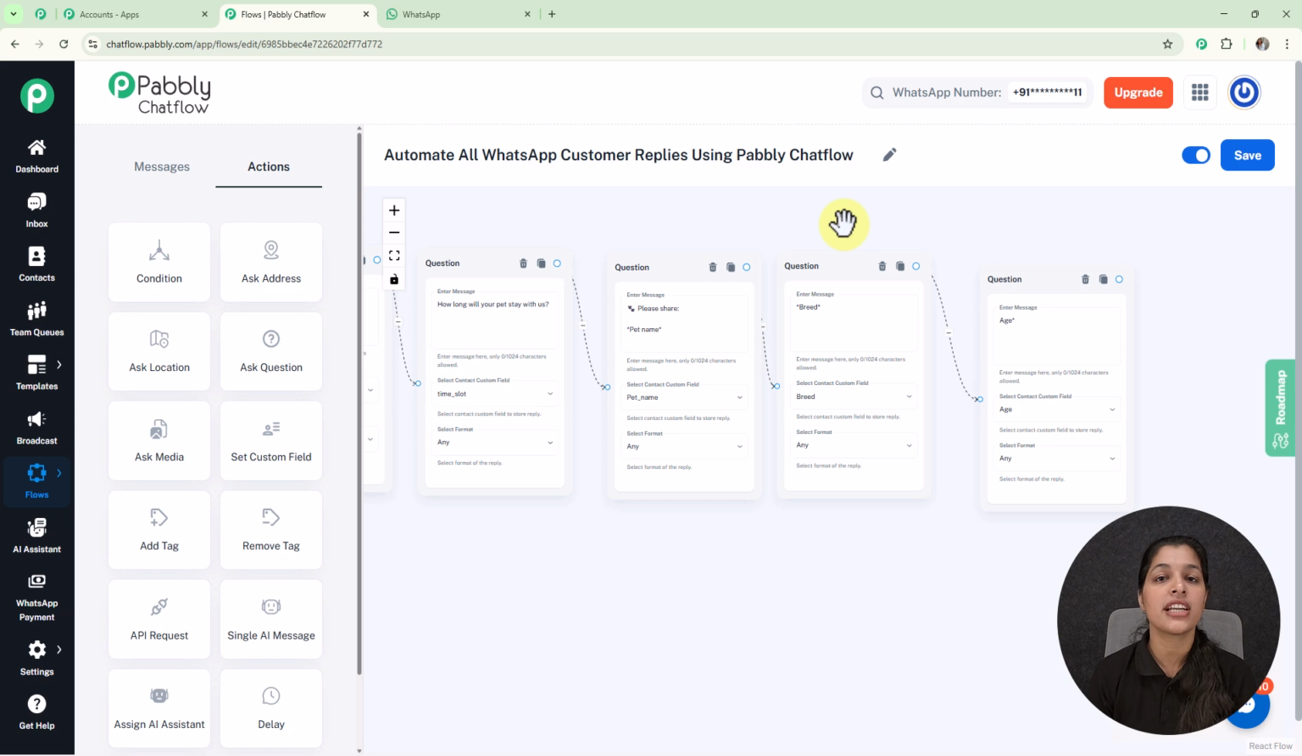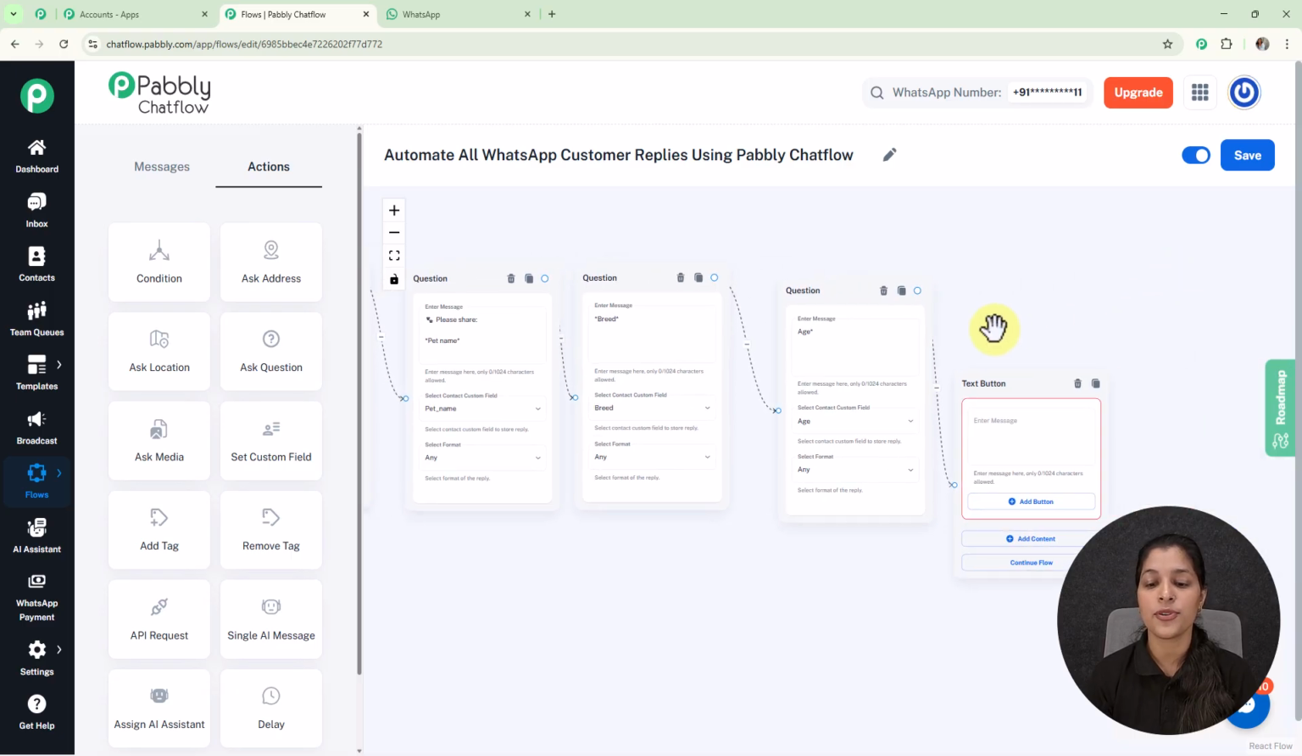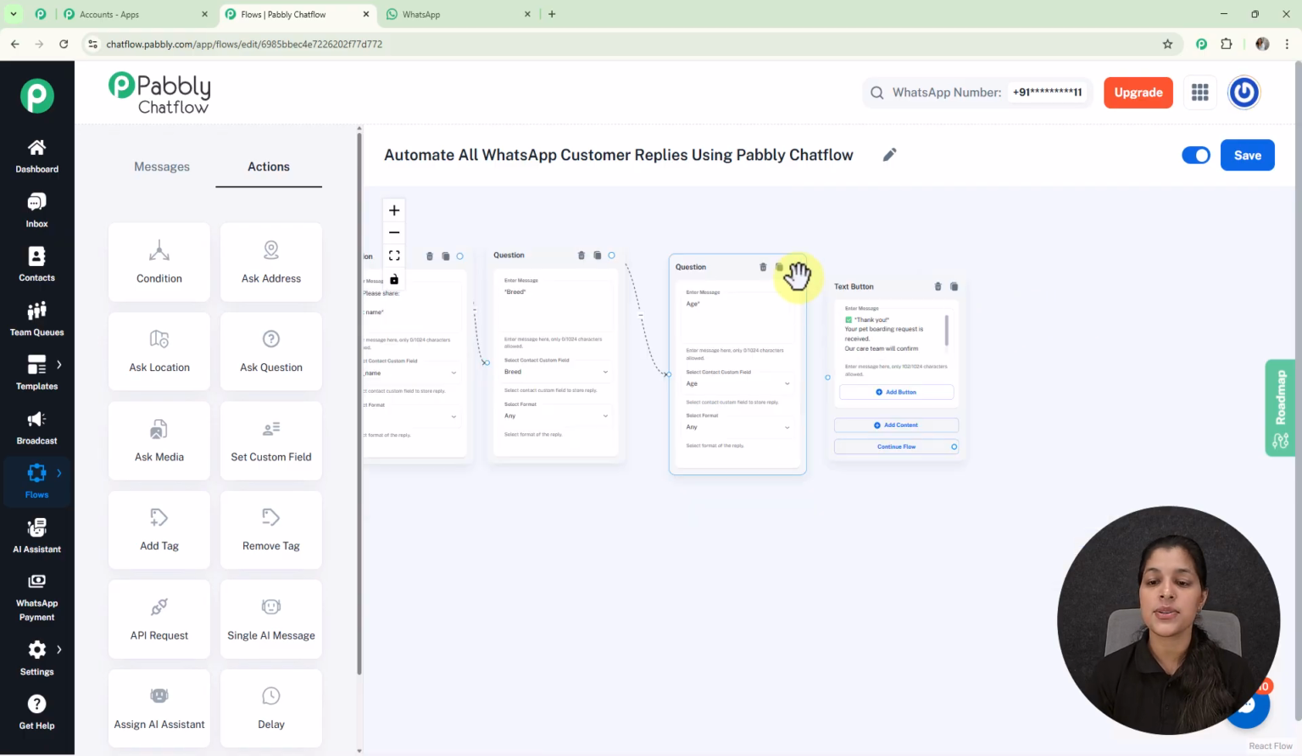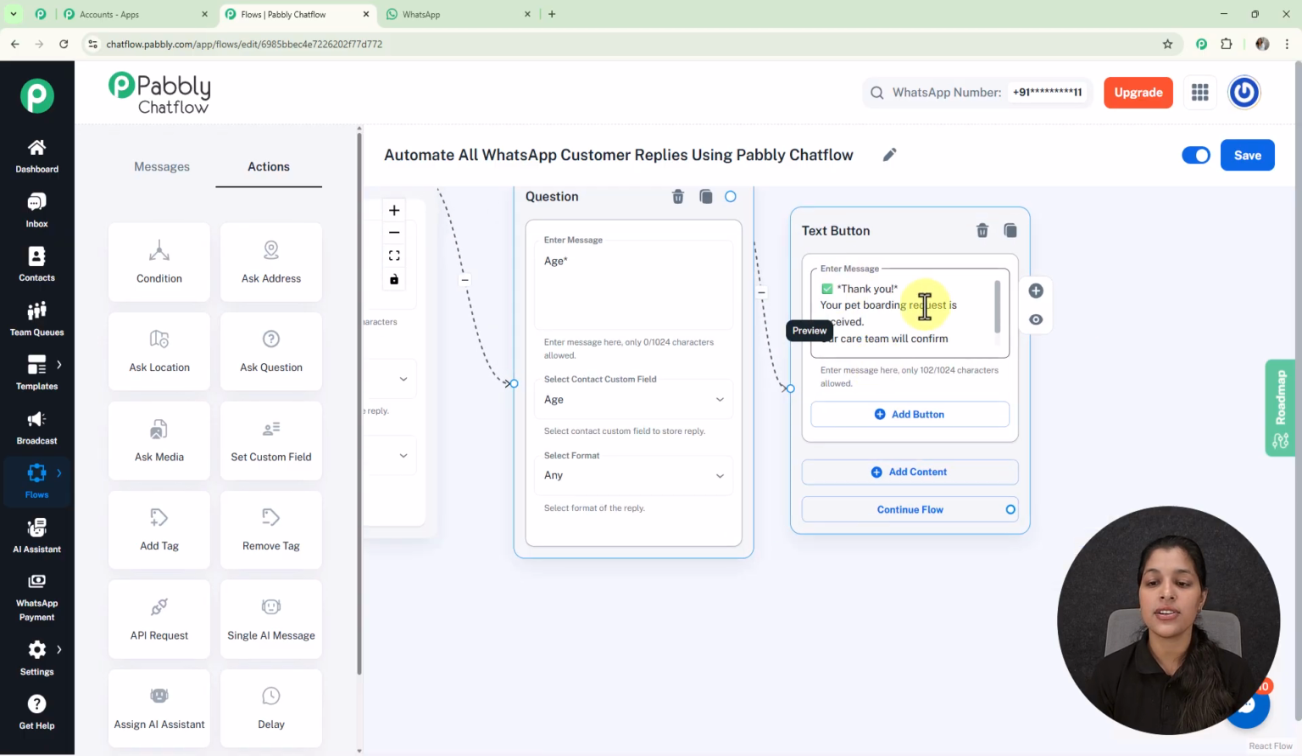Now if my user provides me the answer of all these questions, I am going to provide them a thank you or the confirmation message. For that let's drag and drop and select text button over here. Now in this text button node I am going to provide them a confirmation message. Here you can see that I have entered this thank you or the confirmation message.